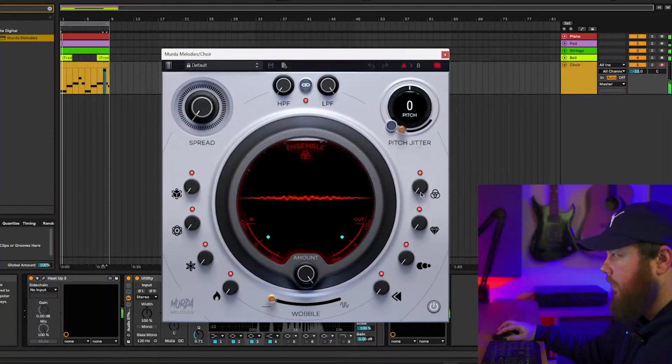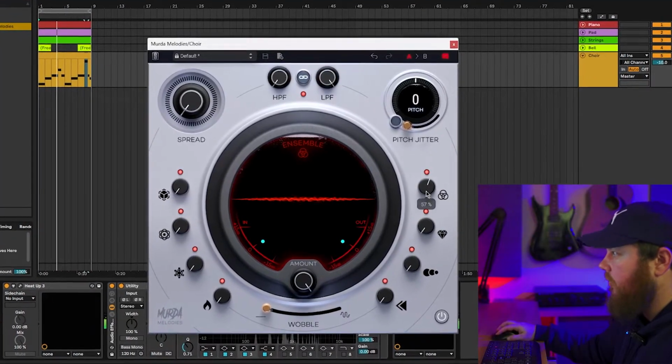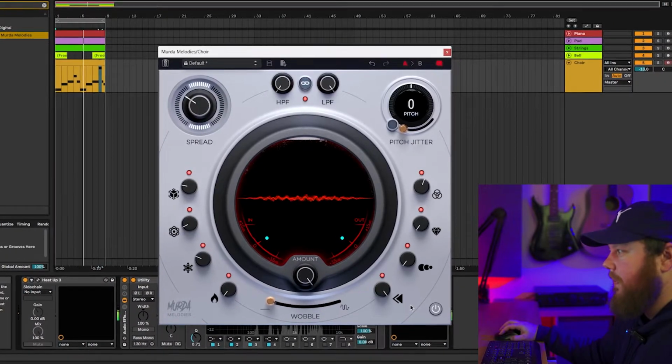Drop the volume on that a little bit as well. Add some murder melodies to this. I really love this ensemble knob here. Oof. That reverse knob makes it go crazy. That's sick.